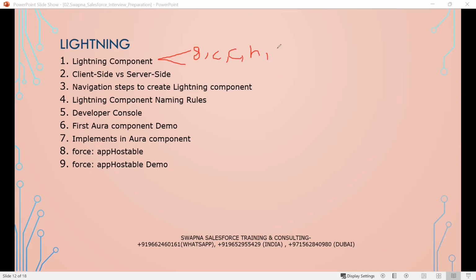Design and SVG. Component, controller, helper, style, documentation, renderer, design, SVG. Scalable vector graphics. Okay.